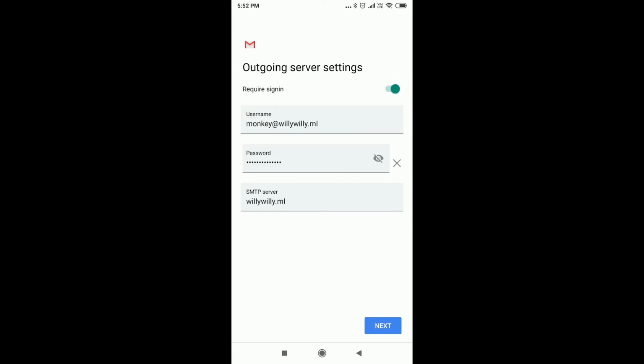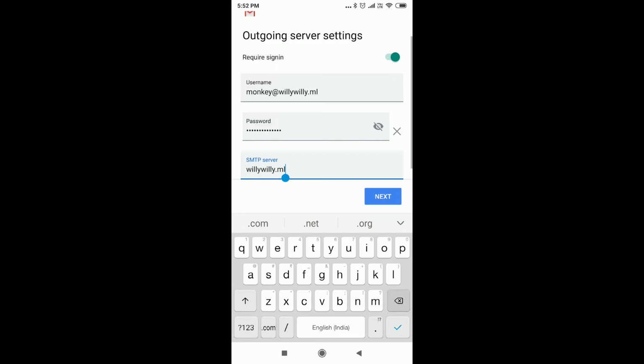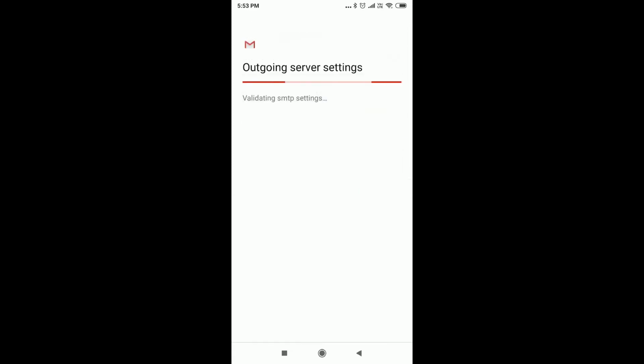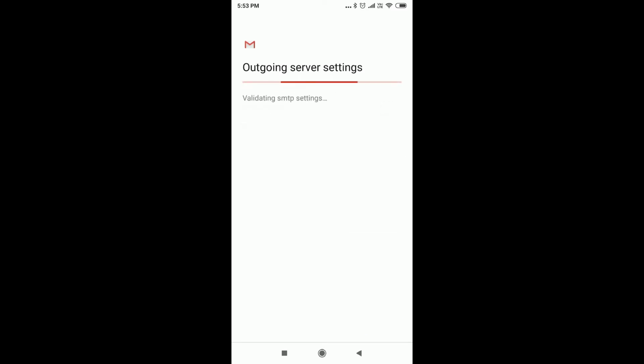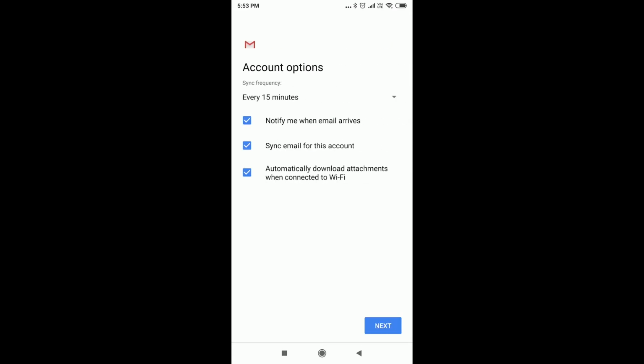Now here too we just have to change the SMTP server and it is smtp.yandex.com. Next. Now you shouldn't get this error. If you get it, turn off require sign in. Next.